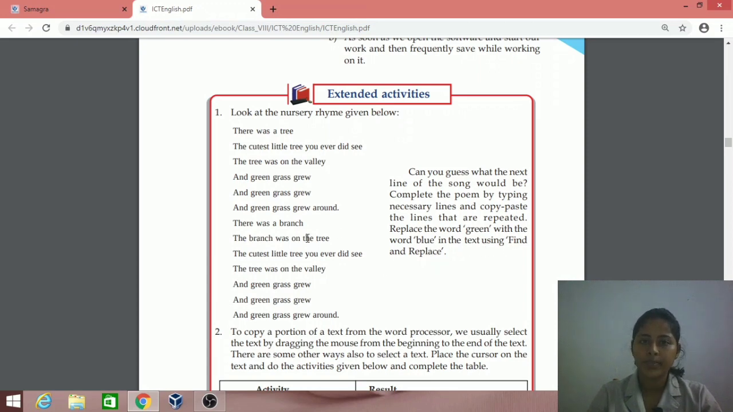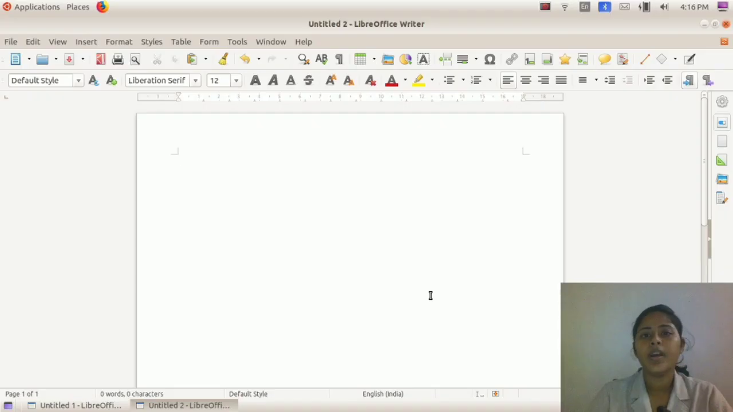So we have to type this poem in LibreOffice Writer. Then repeated lines we can use copy and paste tools. Then at last we have to replace the word green in this poem with the word blue by using find and replace. So this is our first activity. Now let's type the nursery rhyme that is given in our textbook.